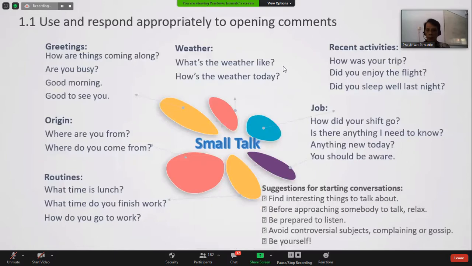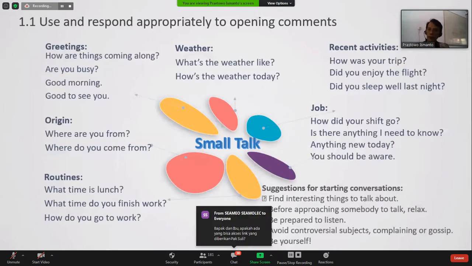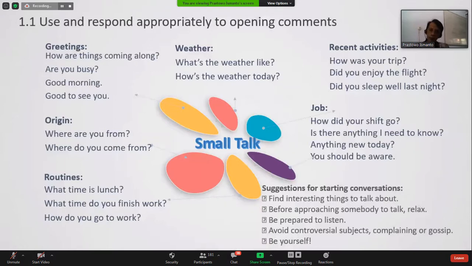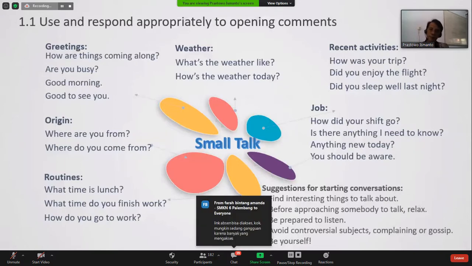Or a statement, for example, it is raining very hard, and you are waiting in a doctor's waiting room, and you are alone, and somebody that you don't know is sitting next to you. Then rather than being silent, you want to open the conversation, and you can talk about the weather. For example, it's pouring, isn't it? Or the weather is very hot. You say, it's very hot today, isn't it?